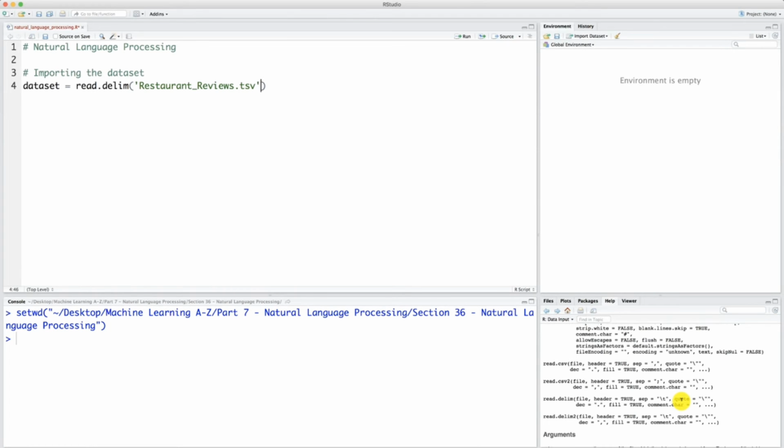We checked that we had some in our reviews, and so we need to ignore these quotes because we don't want to have some kind of misinterpretation when our read.delim function reads all the reviews. So in general, in natural language processing, it's better to ignore any kind of quotes. We did exactly the same in Python and everything went well.